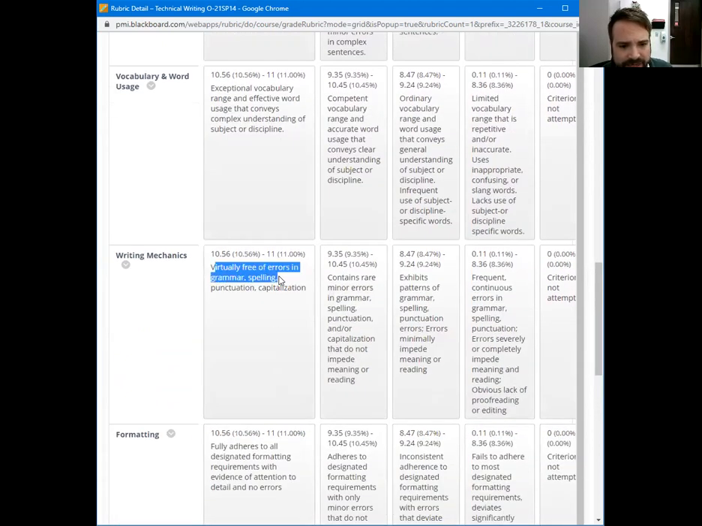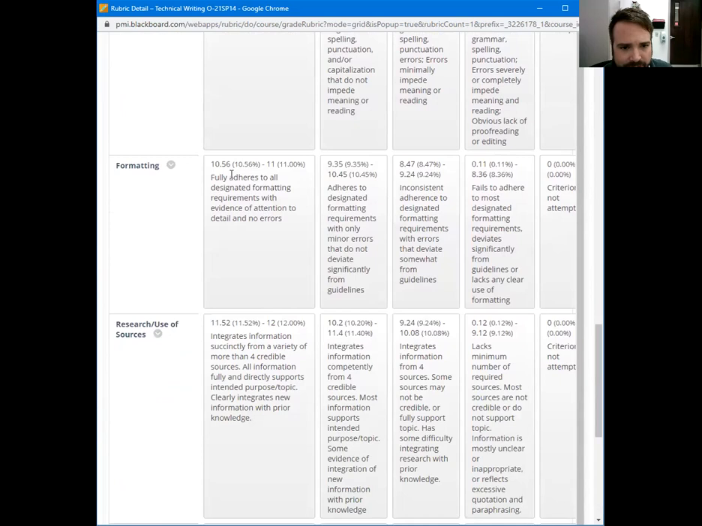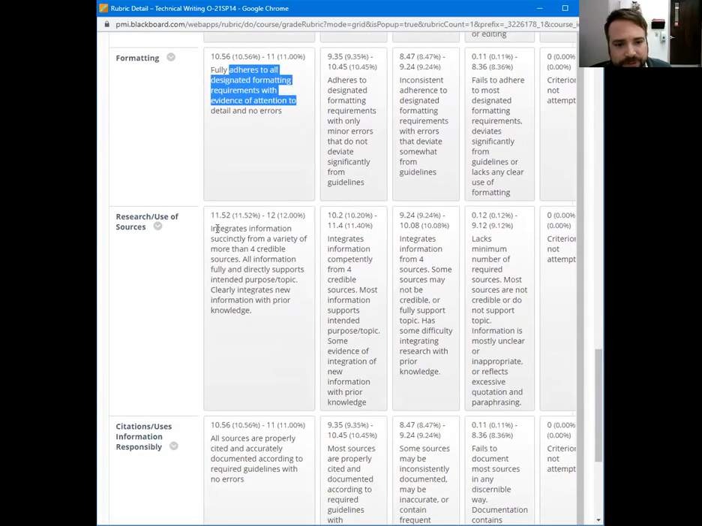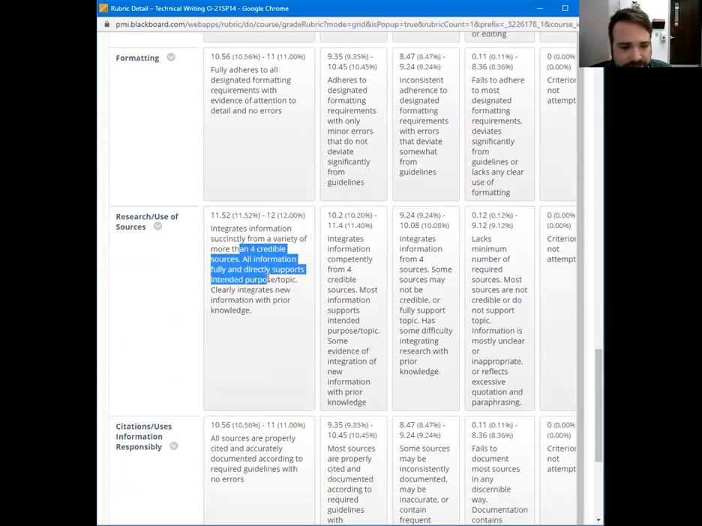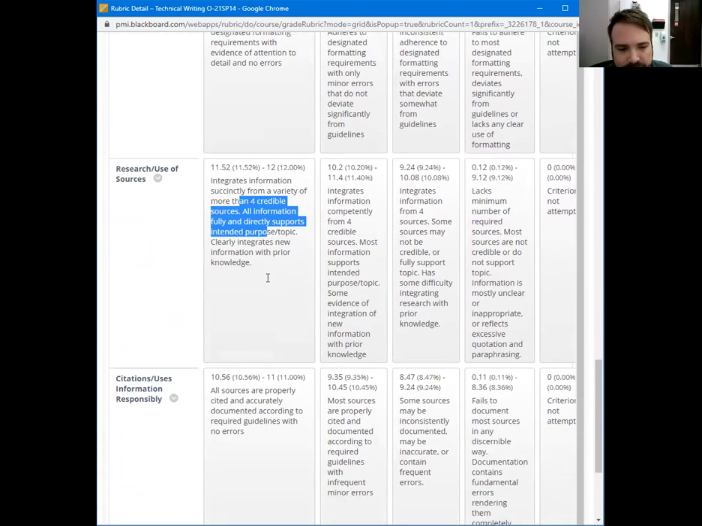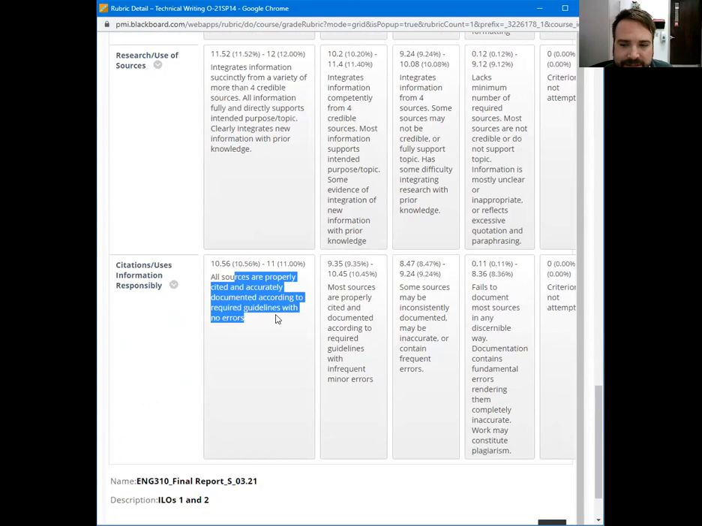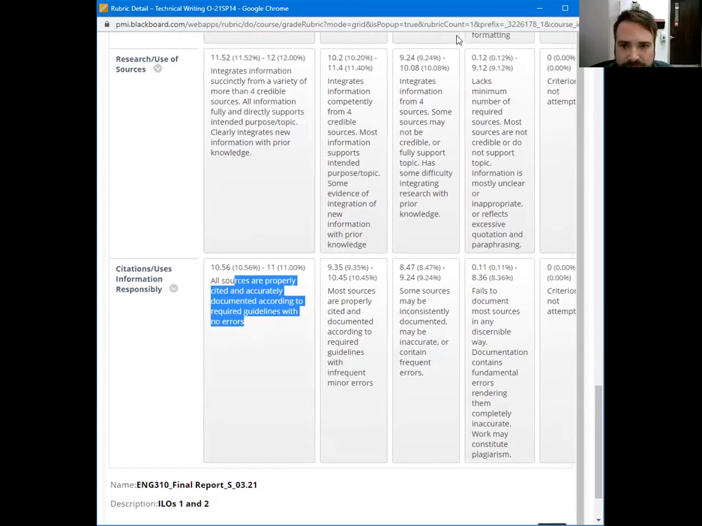Finally, we have writing mechanics and formatting, APA formatting here, and then research, use of sources. Remember, you need to use 4 sources in text and with a reference page, and then use of citations to document those sources.